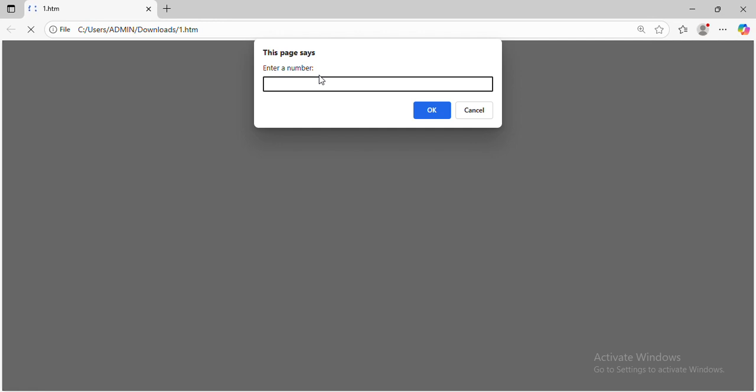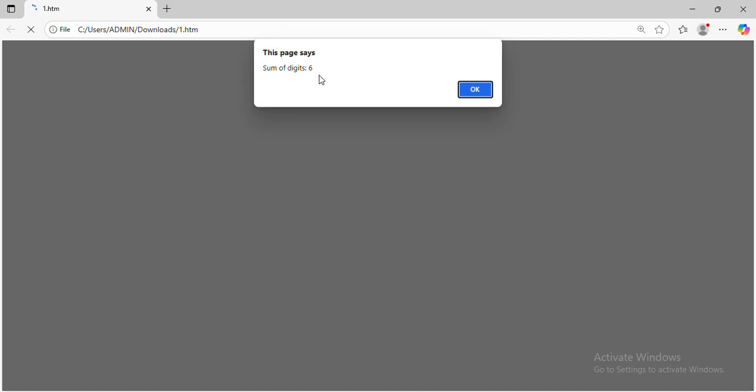First we have to ask the number from the user. Suppose the number entered by the user is 123. If I say sum of digits, the answer will be 1 plus 2 plus 3, that is 6. If I say reverse of 123, the reverse is 321.